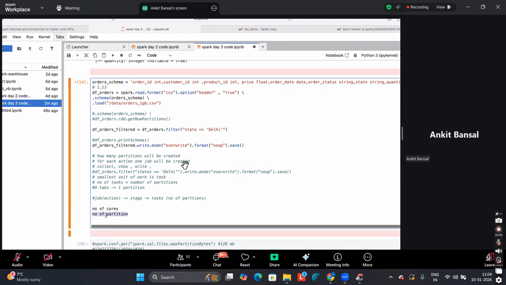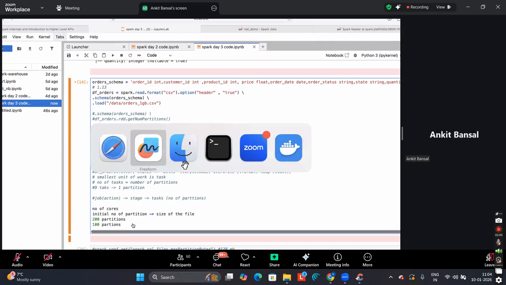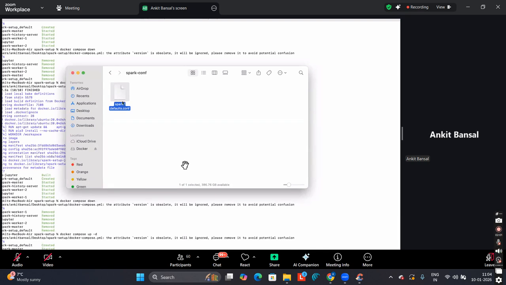There are two things. One is the initial number of partitions we discussed. It depends on the size of the file. But after shuffling, by default, it will create 200 partitions. Now I can change this property to, let's say, 100 partitions, then it will create 100. Now you will say, how will I decide? Should it be 200? Should it be 100? Or should it be 50?